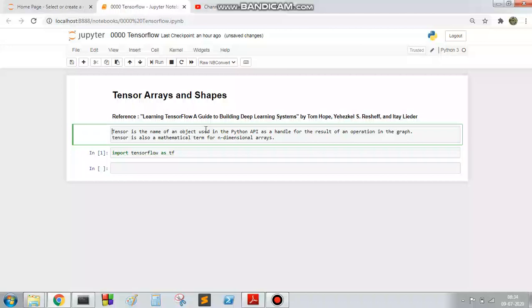So this way tensor is also a mathematical term, and tensor is also used for the object which is used to handle the graph flow. Let me clear the confusion: whenever a capital T comes, it is the object of the Python API, and when it is a small t, it means the mathematical term for an n-dimensional array.